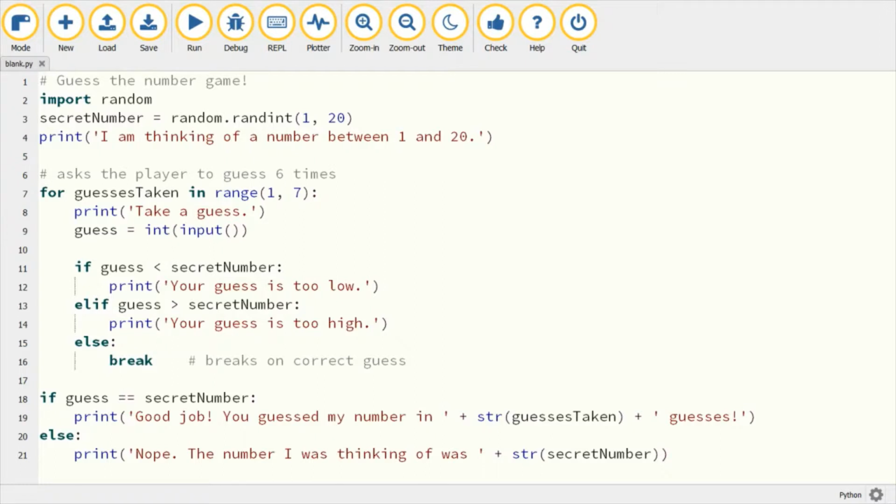So let's quickly explain what's going on here. Obviously this comment explains what the program is doing. First we import the random module so we can use it to create the secret number. This makes a number between 1 and 20, and it's secret. Then we tell the user.